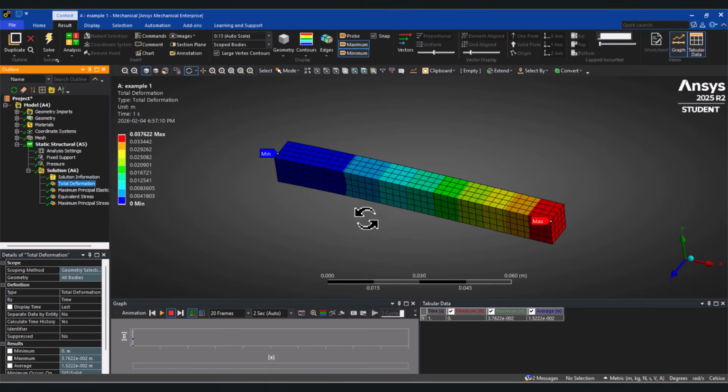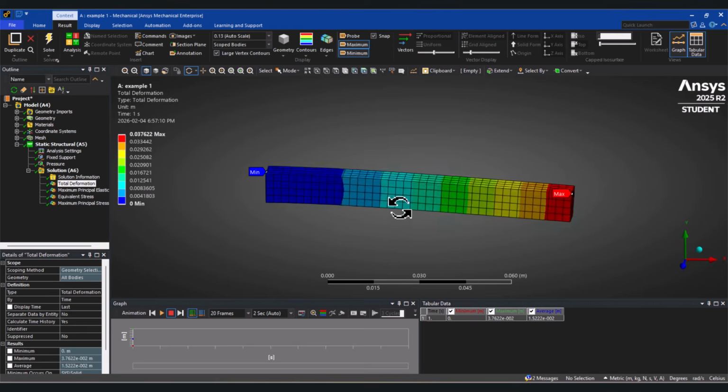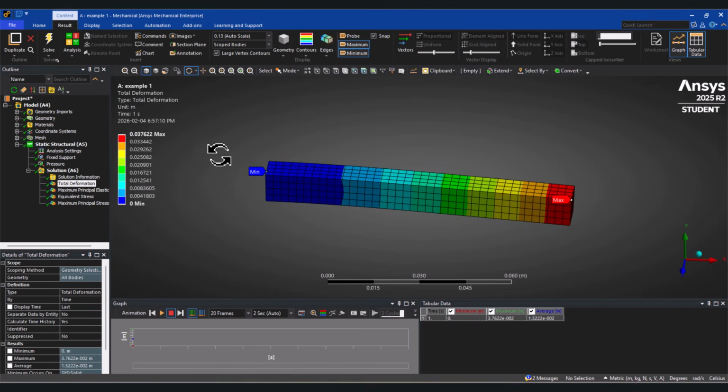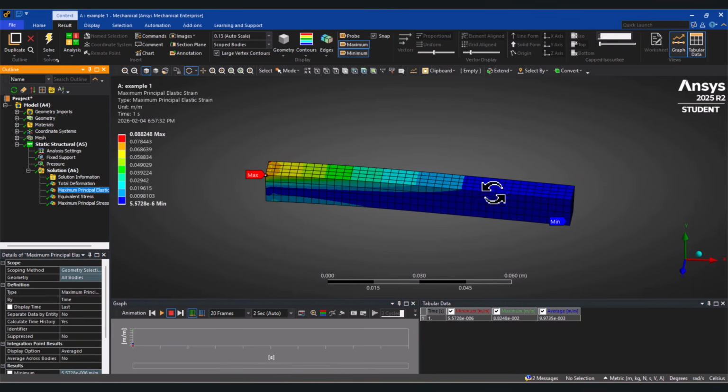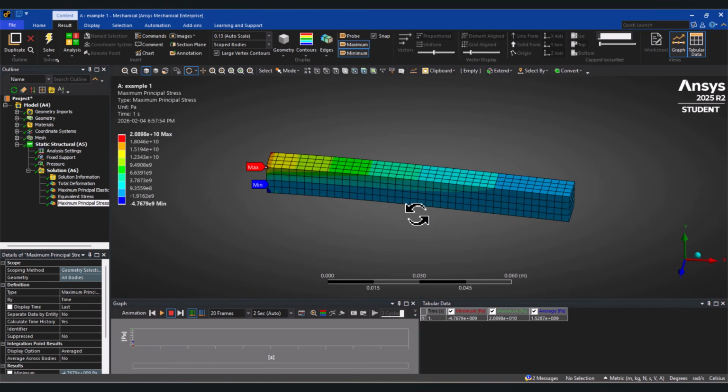Let's go to the total deformation, and here you can see the total deformation is 0.037 here. We're not looking to validate this one. It is just an example and it has educational purposes. And this is the maximum principal strain, elastic strain. Here we have equivalent stress, and this is the maximum principal stress. The value is pretty high, but as I said, we're not seeking to validate the model.